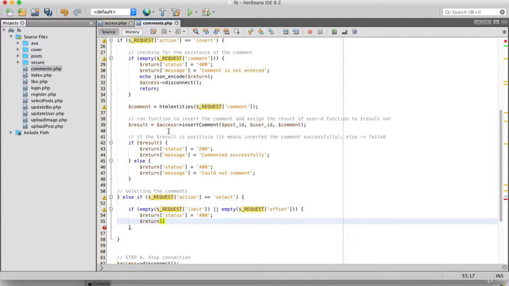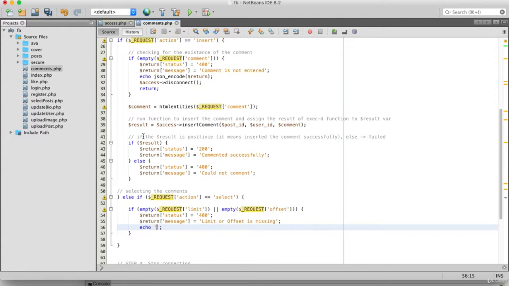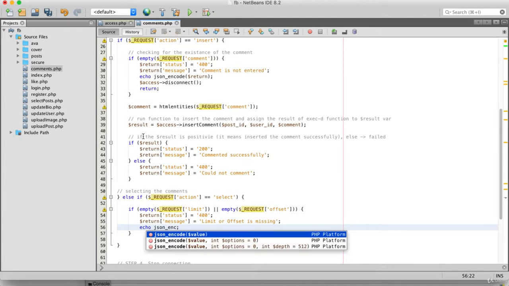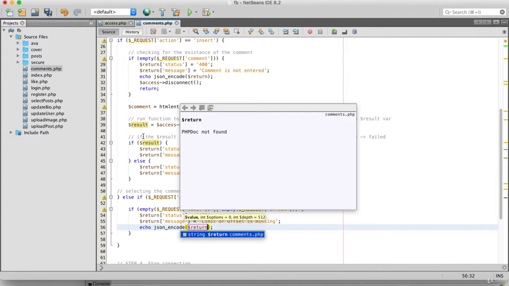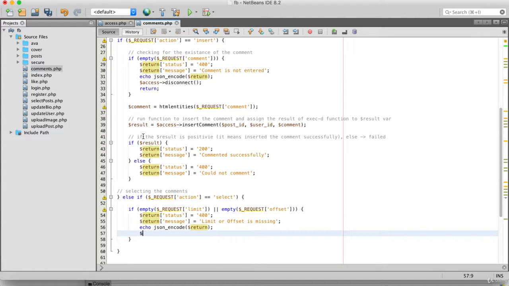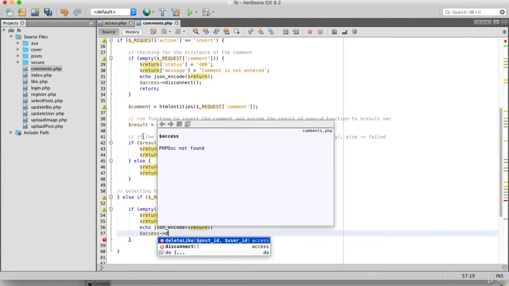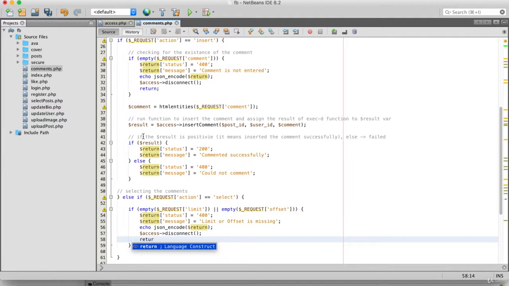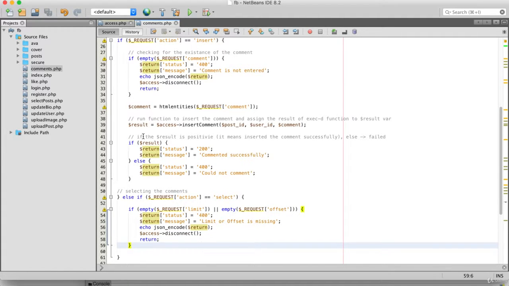and then we'll write return, square brackets and single quotation marks, message equals to single quotation marks, meaning limit or offset is missing. And then we want to echo back this to the user, echo json_encode the return, not result. And then we want to disconnect the connection, access arrow disconnect, and we want to return without executing it further.